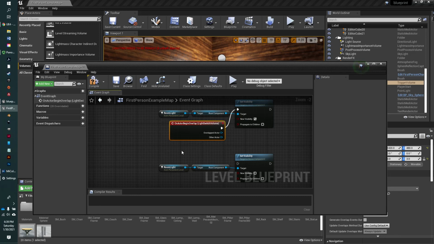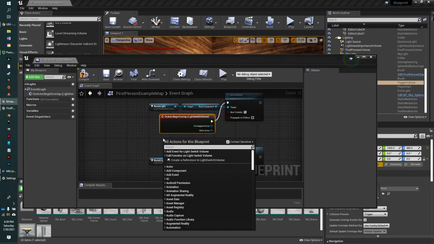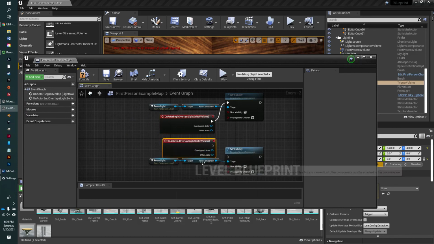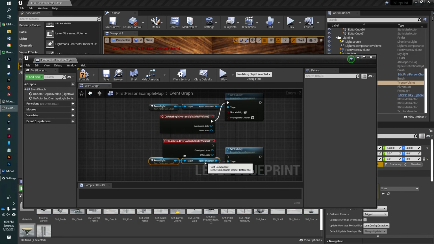I'm going to do the same thing down here while I still have my light switch volume selected. I'm going to right-click and add an event for my light switch volume. I want it to be a collision, and add On Actor End Overlap. We have that right there. Again, I'm just going to make a little space here. It needs to be nice and tight. We're going to connect that there, and essentially that's all we're going to do for now.